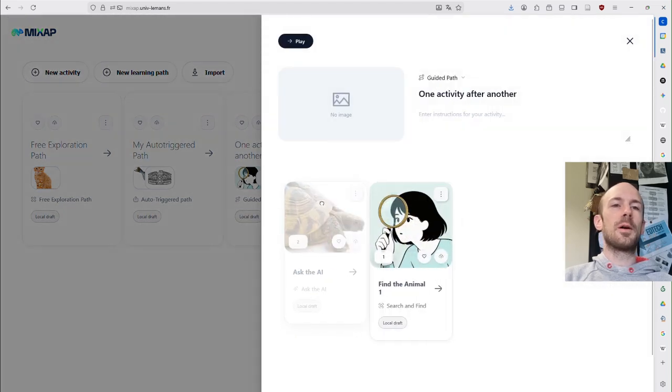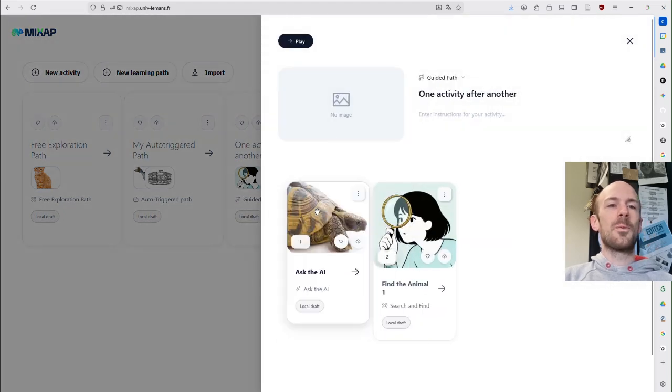Perfect! Now you know about MIXAP's activities and learning paths. We'll go a little further in depth on content creation in another tutorial.